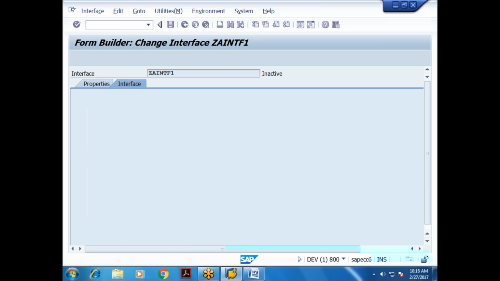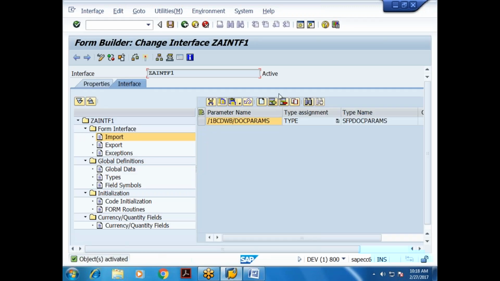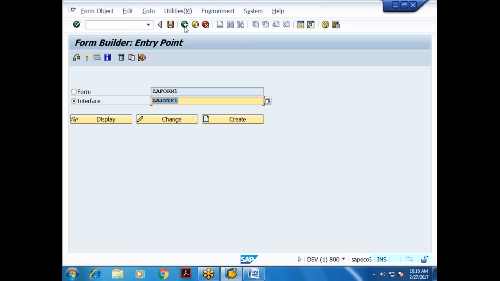Activate your Adobe interface. Activated. Is it clear? It doesn't have any parameters, declarations, or select statements. Okay, what is the next step? We have to create the Adobe form. So I'll say Z Adobe form 1 and click on Create.